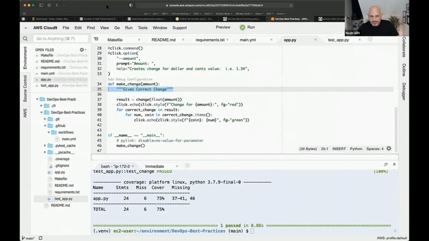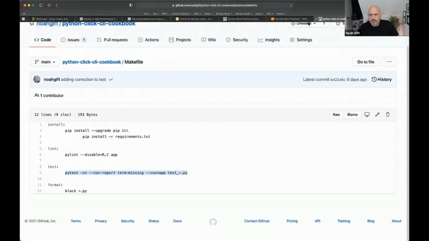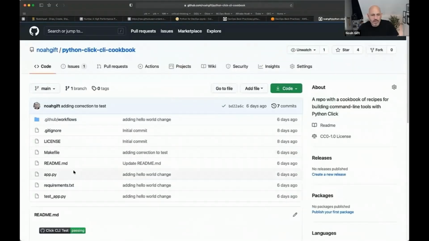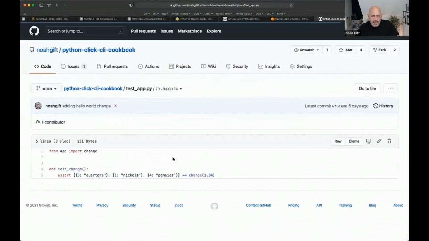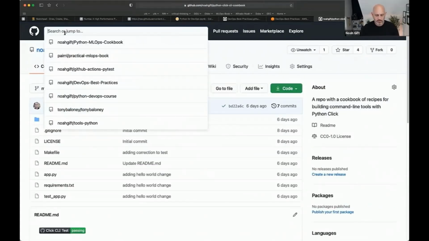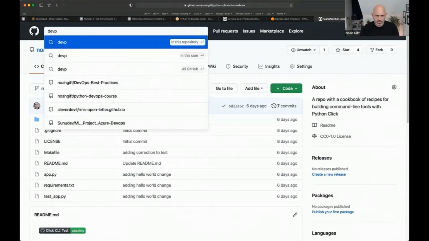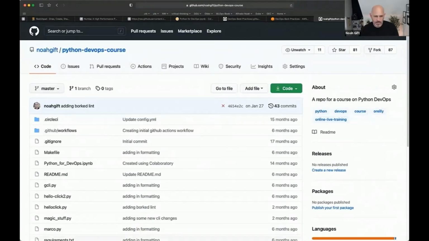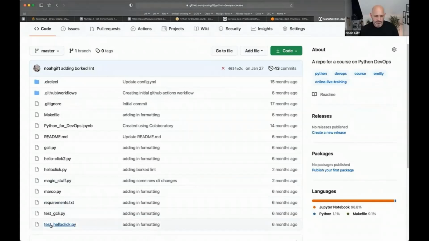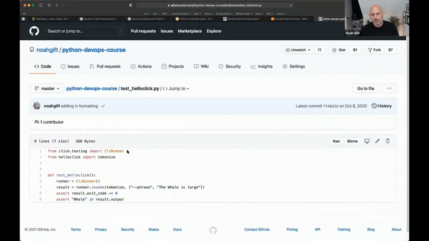So how would I do that? Let's again go back to this cookbook here. And I think I have an example of this in, let's see, the DevOps repo, actually. Let's look at this DevOps course repo. I believe that I put an example of, yeah, so we want to use click test runner. So let's go ahead and do this.